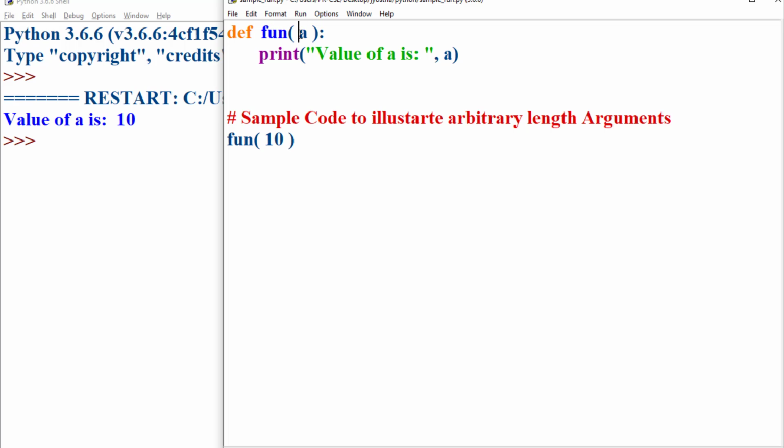Python provides a special feature, variable length arguments, where the function can receive a variable number of arguments. This can be achieved by just placing an asterisk symbol before the parameter. In this example, the parameter a is prepended with the asterisk symbol, which indicates that this parameter a is treated as a variable length parameter. That is, this parameter can receive a variable number of arguments. The same function fun can be called with a single parameter, with two parameters, or with multiple parameters, or even without passing a single argument. That is how in Python functions can be defined with variable length arguments.